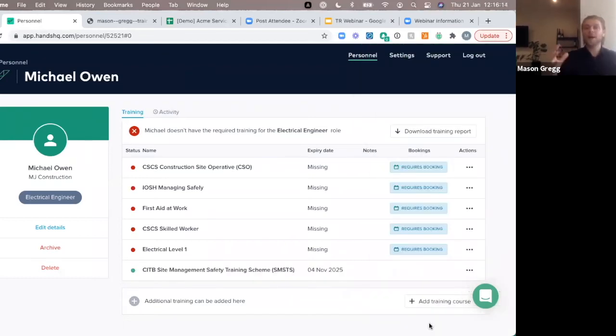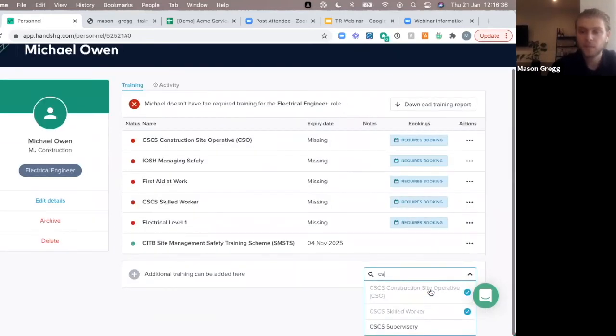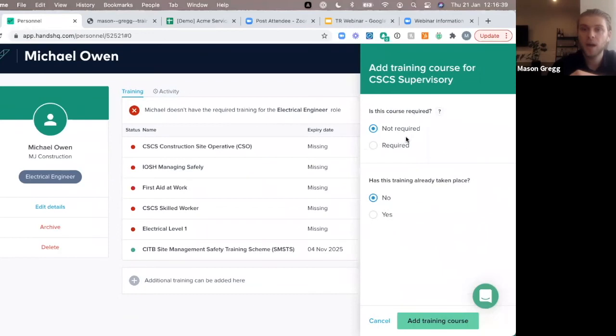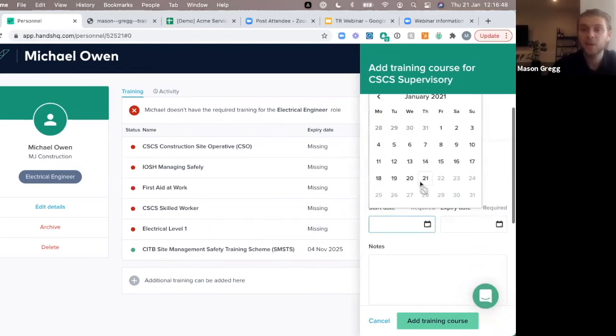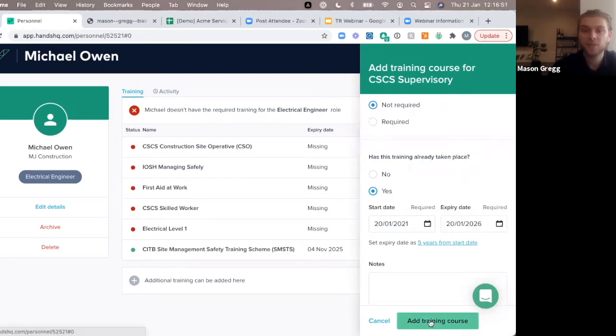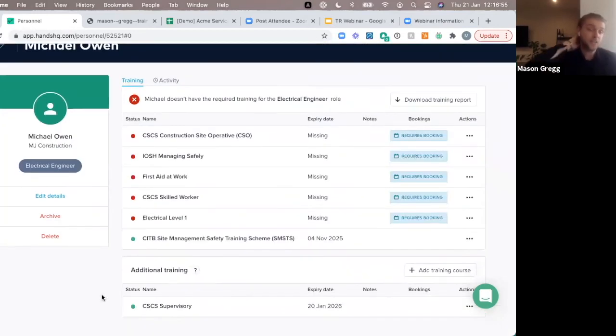Now you aren't bound to the training as per a role. You do also have the ability to add any further training courses. So if Michael, for example, has training that's outside of the electrical engineer role, you can add further training courses, which is very straightforward. You're essentially searching across your courses. Let's see what we've got. So you can add the course. Is the course required as part of this role? Yes or no? Has the training already taken place? If it has, we can say yes, and once again add our details of when this training took place. We can add the training course as well. Very straightforward to add any additional ones.